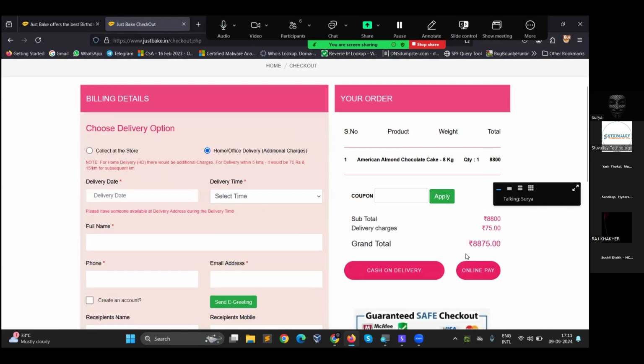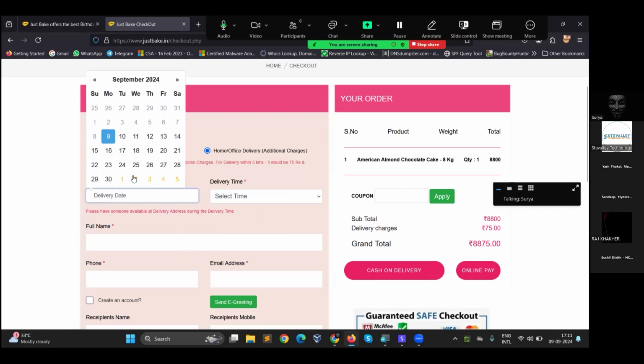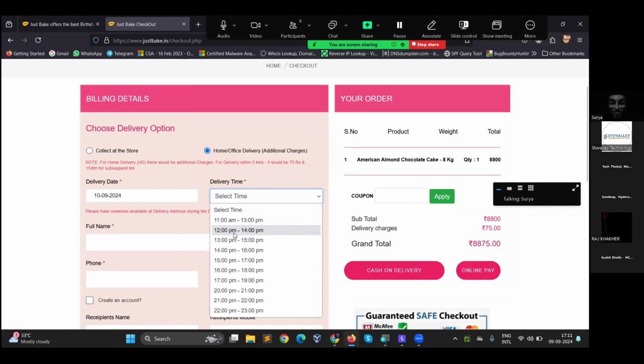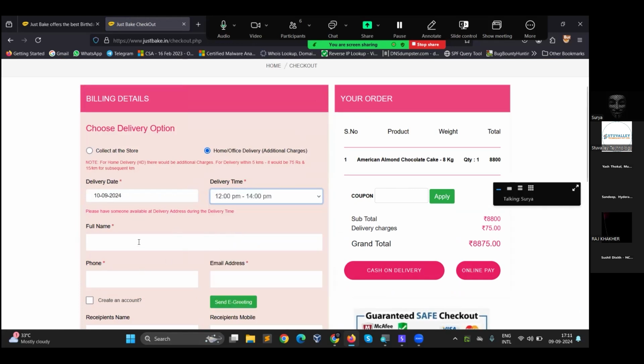Okay. So here, if you have any coupons, you can apply them here. Total with the delivery charge is 8,875 rupees. Do not select collect at the store. Always select home delivery. So here I'm giving the delivery date as tomorrow, 10th Tuesday, between 12 p.m. and 2 p.m. I'm selecting a random name like Ashok. Can anyone please voluntarily share your mobile number so that you will get an OTP? Okay, fine. So here I'm providing the email address.